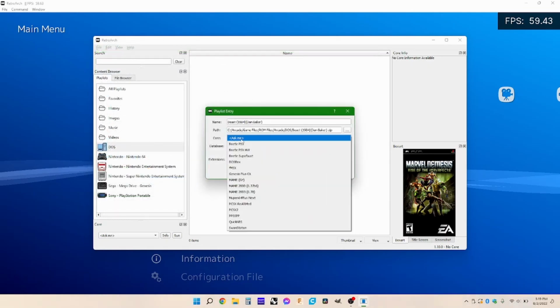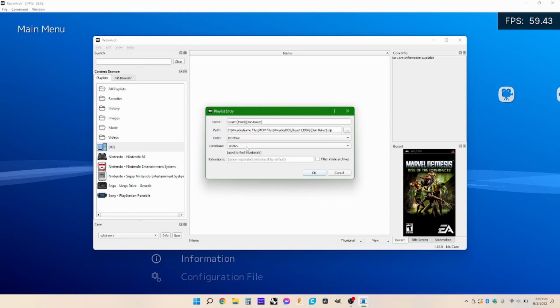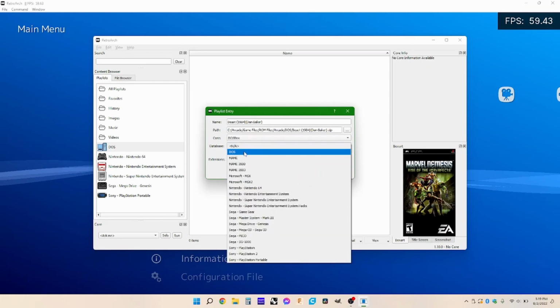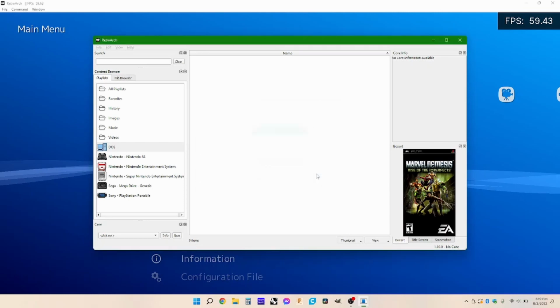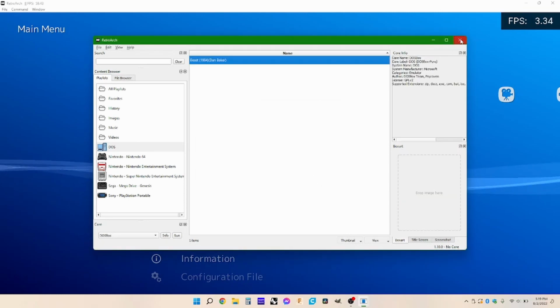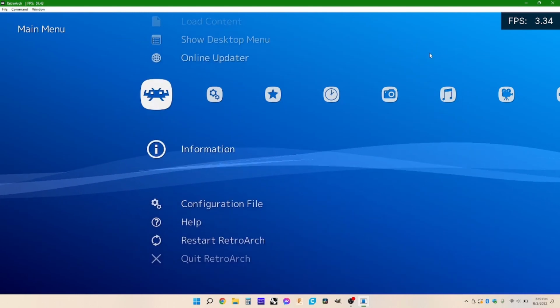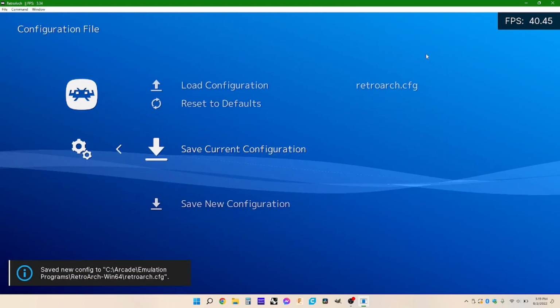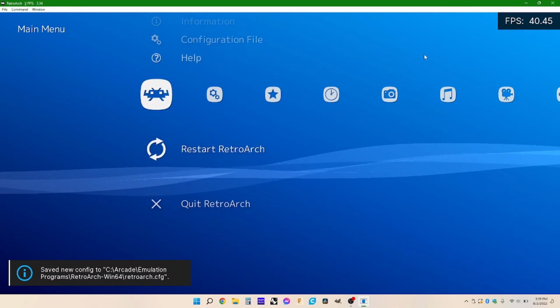And then choose the core as DOSBox. And then choose the database as DOS. And click OK. And then there will be no picture. Click Close. Go here. Click Configuration File. Click Save Current Configuration. And then restart RetroArch.